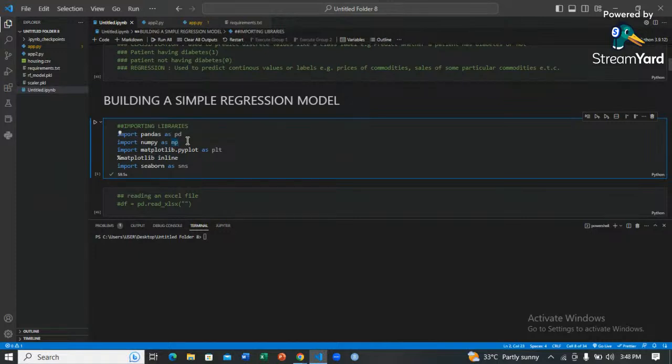Now, those libraries: pandas and numpy are mainly for integers, which we classify as arrays. Are you with me? Now we have pandas, we have numpy, we have matplotlib. This matplotlib, let me write it here, is your visualization library.